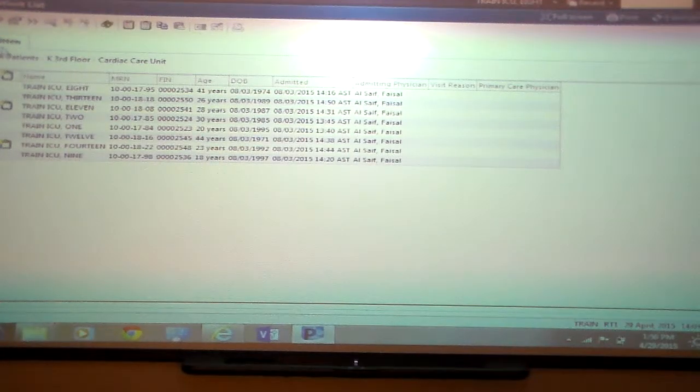So this is my list. These are the patients in the CCU. But for example, I only assign one patient for me. Don't forget to refresh here. Refresh is here.